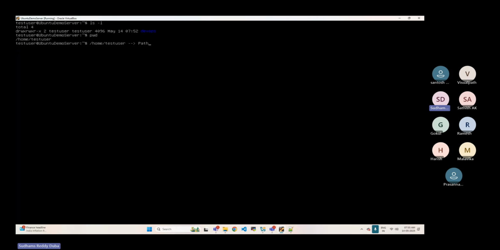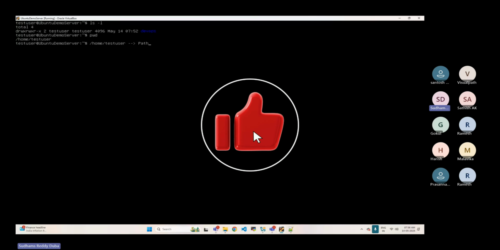So whatever commands I'm executing right now, I'm executing from inside this particular path. That's what we need to understand. What is this path and all? We'll discuss that later. What is this slash home test user and all? When I talk about users and permissions, you will understand that. For now, I'm under this particular path.